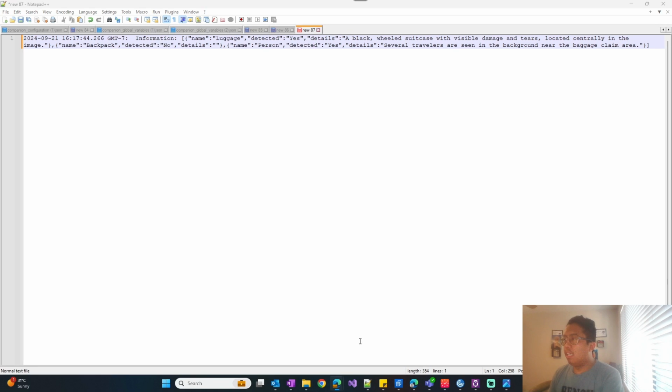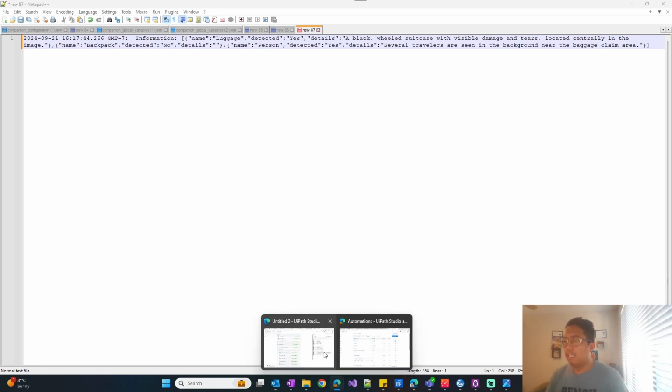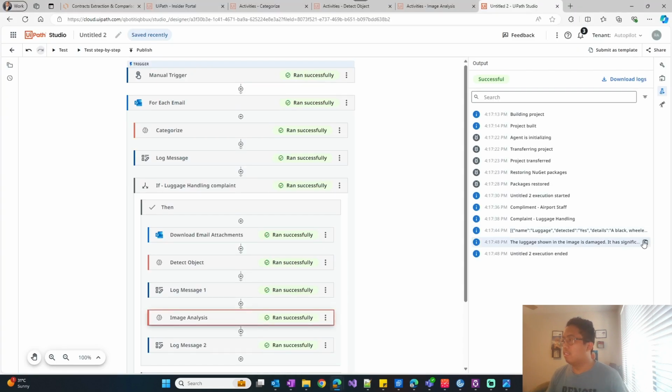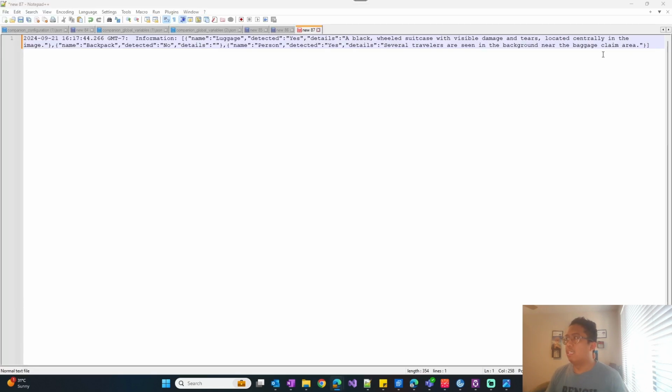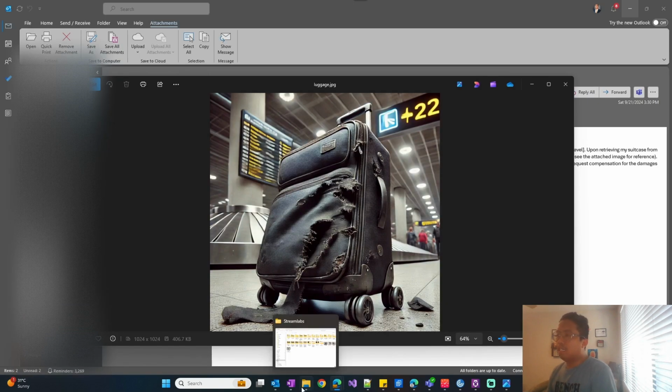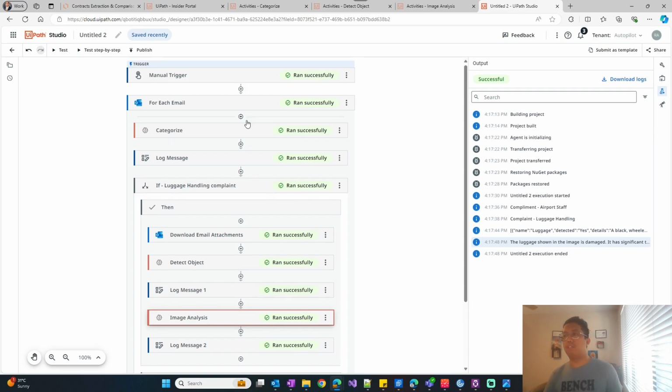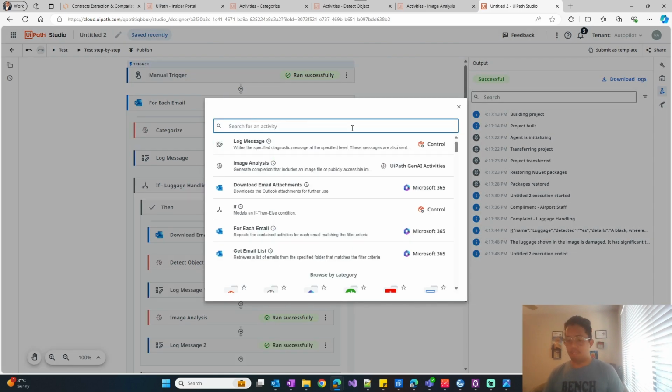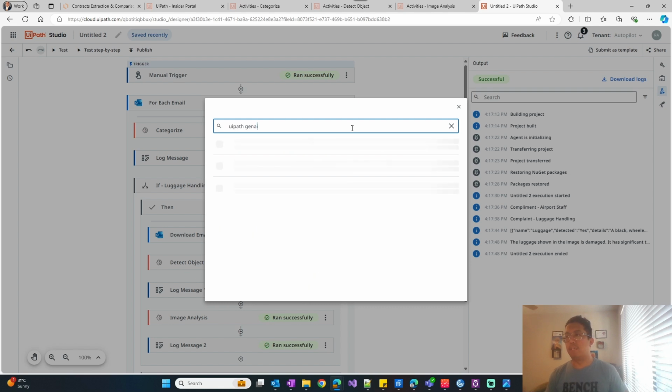For the other activity, image analysis, this is the image analysis output. The luggage shown in the image is damaged. Based on our prompt, we asked it to determine if the luggage is damaged, and it also goes on to say that there are significant tears and holes in the fabric, indicating that it is not in good condition. So there you go.